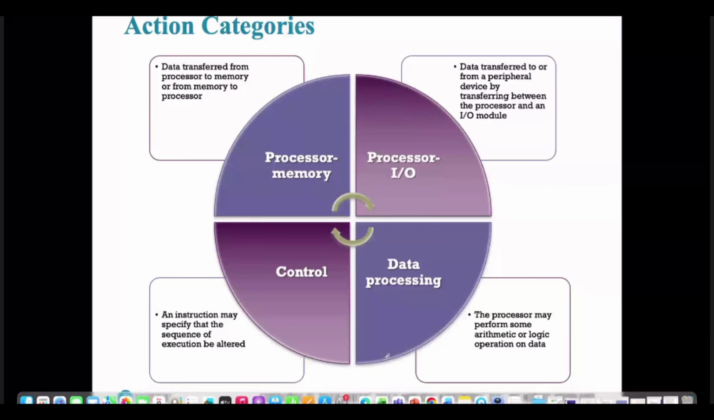So your processor-memory, which is more tailored toward data transformation or transfer between memory to memory, or from memory to processor. Okay, then the processor-I/O, more towards the peripheral device, transferring between them to the processor and the I/O module. Then the instruction controls, which also are specified here, and the others there.